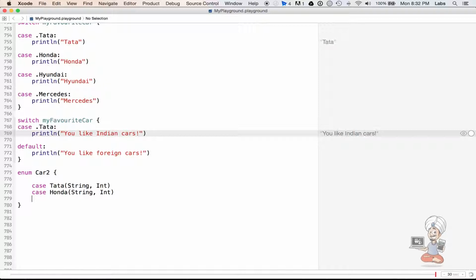there can be no associated value also. So I'm going to say case Hyundai, which is going to have an associated value of String and Int, and I can have case Mercedes with String and Int.